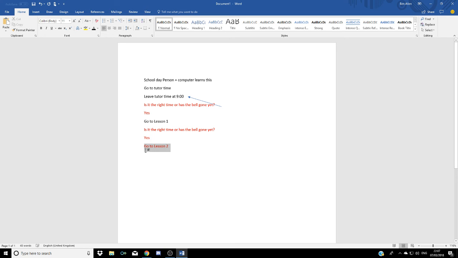And then you have to do the same. I'm going to go to lesson 2, and then again it's the loop. Is it the right time, or has the bell gone yet? And you keep on rinsing and repeating. And if it's yes, go to break. This is what my school does. Go to break, and then go to lesson 3, and you rinse and repeat.